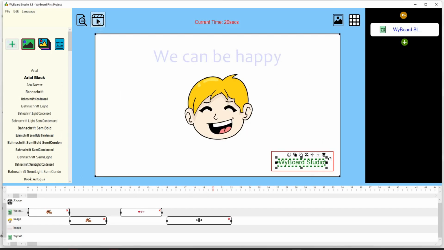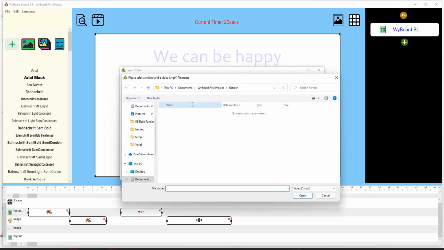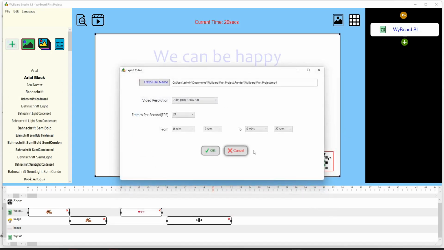Once we are happy, click on the Export Video button. Select the output file destination or just keep the suggested path and file name. Select the video resolution. Let's select High Definition. Choose the frames per second, usually 24 or 30 are okay. The program will suggest the start and end time based on the last animations. The end time can be changed if desired. Click the OK button to generate the video in MP4 format.